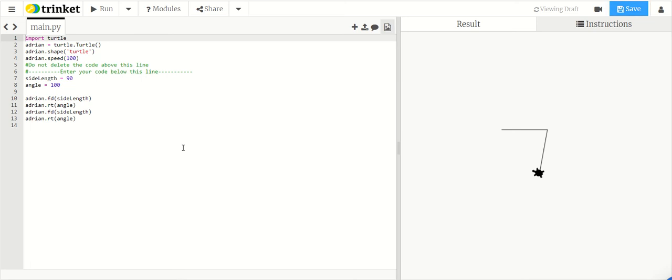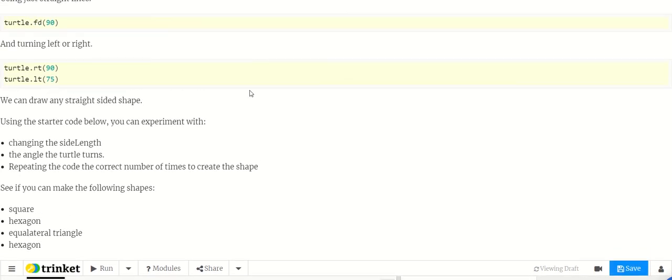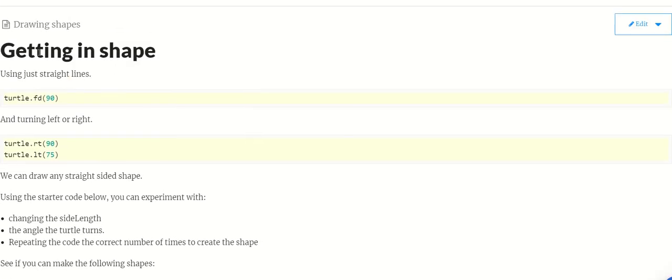Okay, so for the first activity, you're just going to play around. As we can see in this page, you've got the "Getting in Shape" cheesy name, where you've got to use straight lines, which is turtle.forward and then the length of the line, and turning left or right with the angle that you want to turn being in the brackets to draw straight-sided shapes. Now you can draw any straight-sided shape.